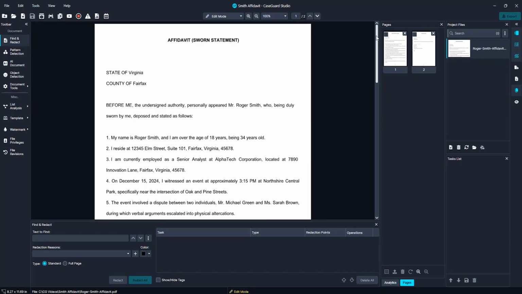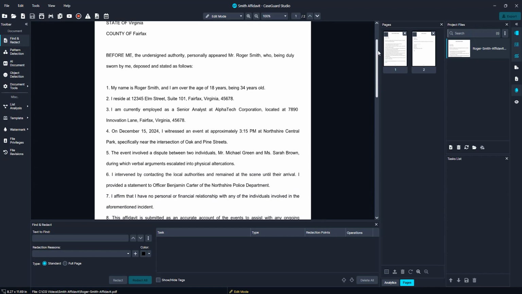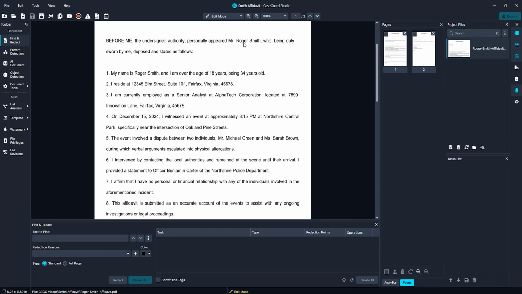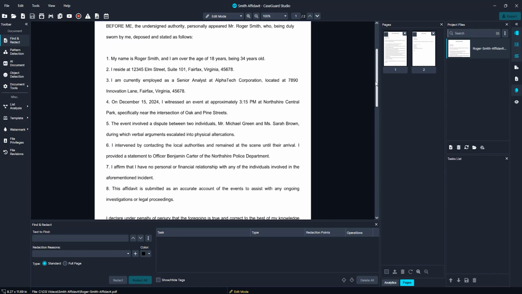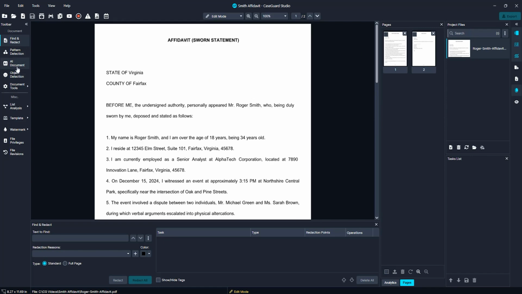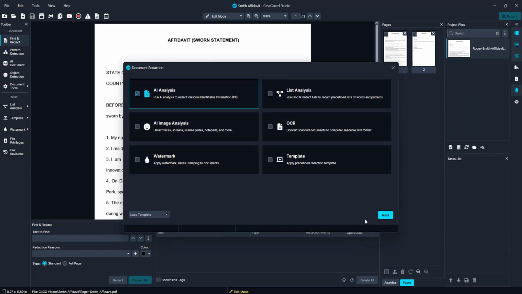Here I can see my affidavit. I'm going to go through it and look for any PII. I see a couple names, some addresses, some dates, and even a couple of organizations. So the best way to redact this is by clicking AI Document and AI Analysis.